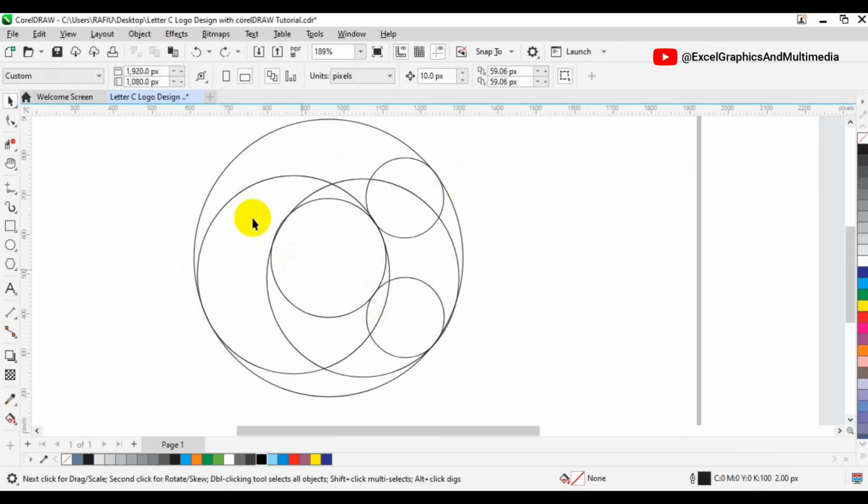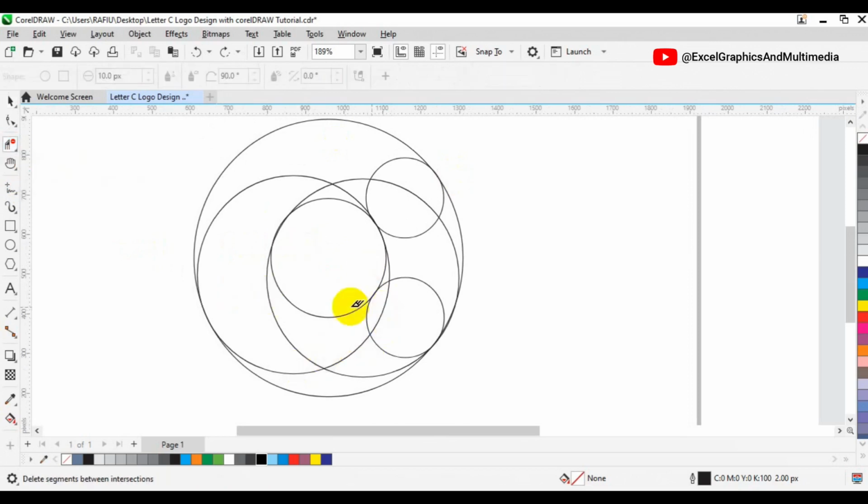Okay, so from this point, the next thing you need to do is to go back to your toolbar, click and hold down. This time around, make sure you choose the Virtual Segment Delete tool. Having chosen the Virtual Segment Delete tool, you have to cut out to connect some of the shapes. So press the hotkey on your keyboard and make sure you connect this. So you are going to have something like this.